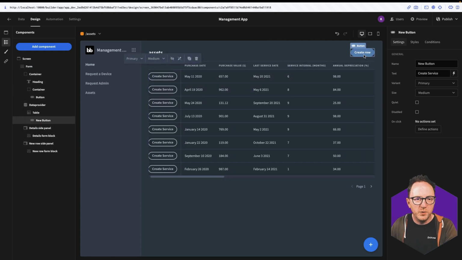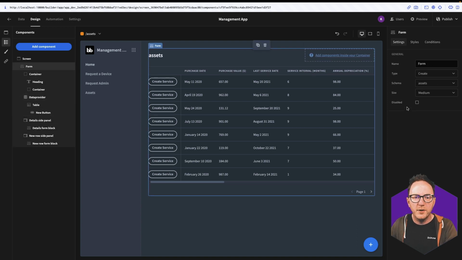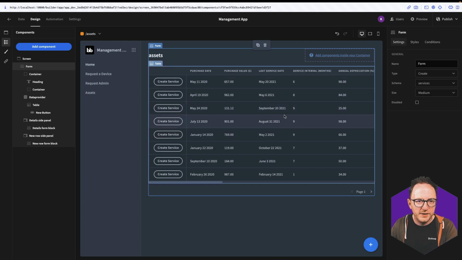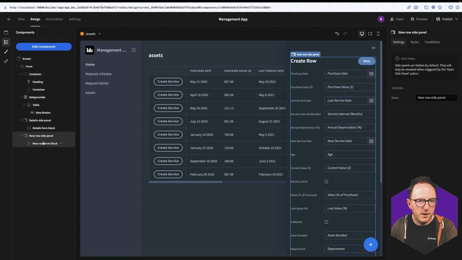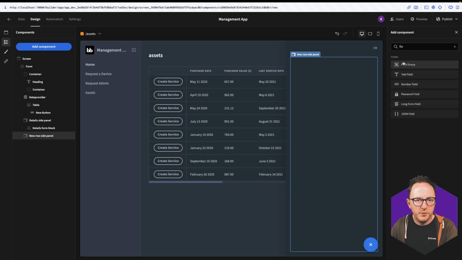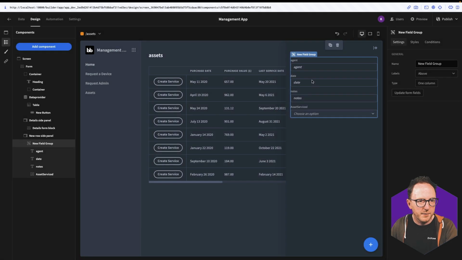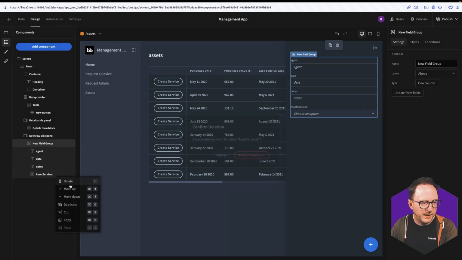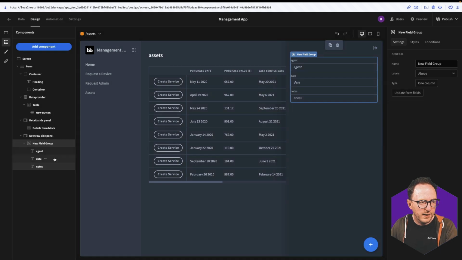and bring this below inside of the table. There's a couple of things. We don't want this create row button, so let's delete that. Our form is currently pointing at assets. We want to point at services. We don't really need to see the details, but we could leave that in if we wanted. But our new role panel, we want to have a different block in here. So let's delete this block. And then let's add in a field group, update the form fields, and get our agent data notes. Again, we're going to leave the asset serviced and just add the button that's going to submit that.